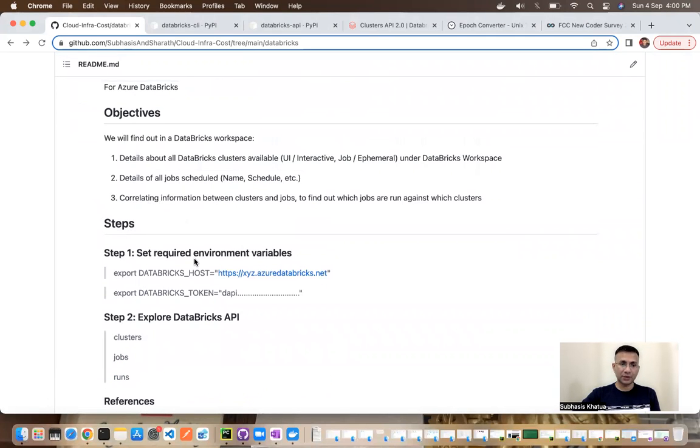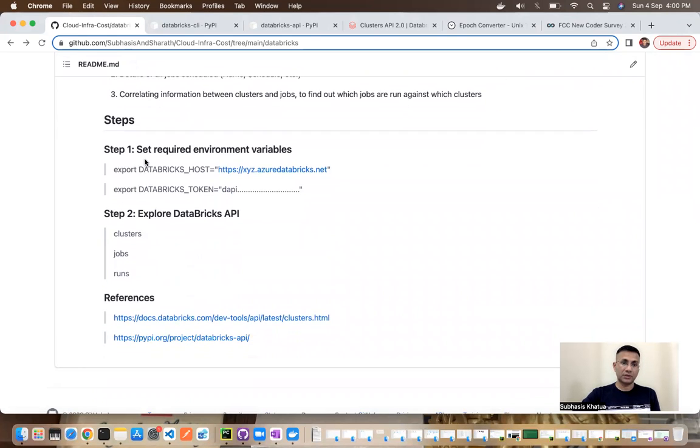There are a few steps that will follow before we can run that code, right? Sample code, and I'll take you through the code also, line by line. First thing is you need to capture these two pieces of information, and we'll set them as environment variables.